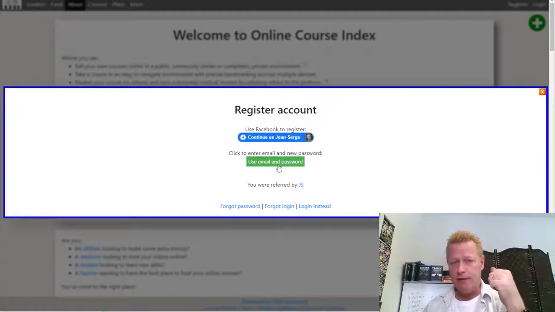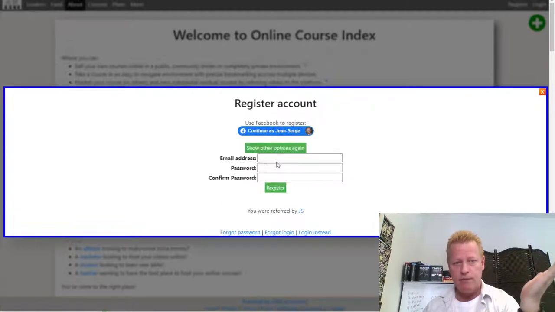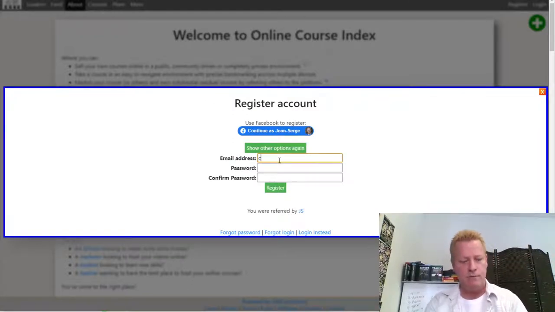The other option you have, if you don't want to use your Facebook account and want to use just an email and password, is to click on use email and password, and then you'll be able to enter your email address and then a password and confirmation. The only difference is that if you do that, you will have to check your email for a link to activate your account. Let's see, I'm going to do it right here.